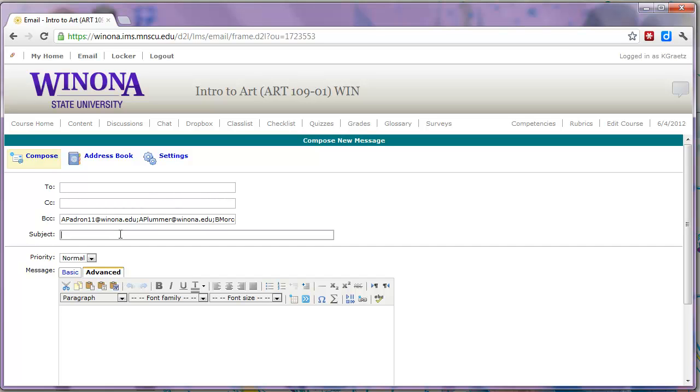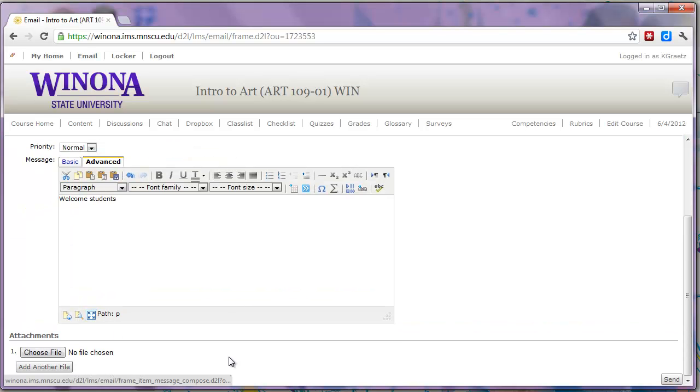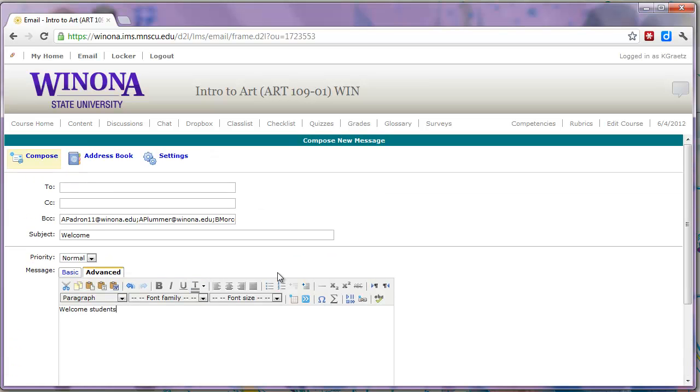I can now type in my subject, type my message, and click Send. And that's really all there is to it.